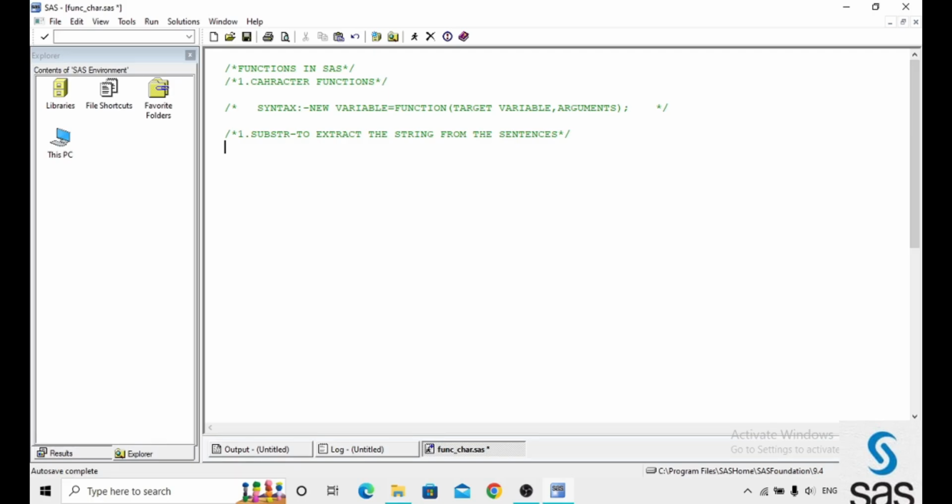Substr is used to extract a string from a sentence. It means in one sentence, you can separate that string from a particular sentence. The syntax is: new variable equals function(target variable, starting position of the string, number of alphabets from that starting position). Now we write an example program for that.